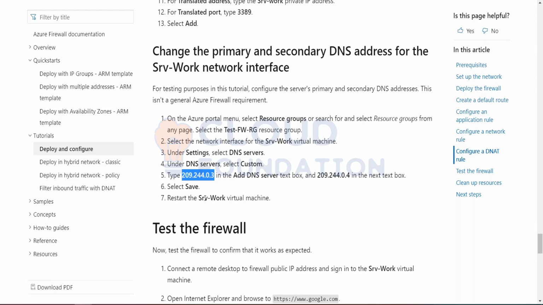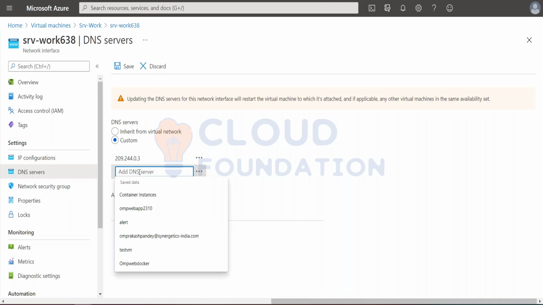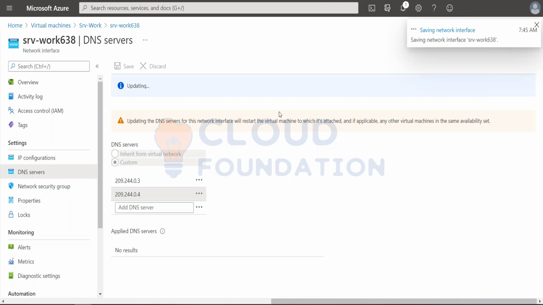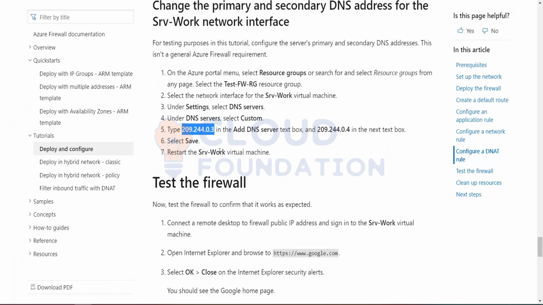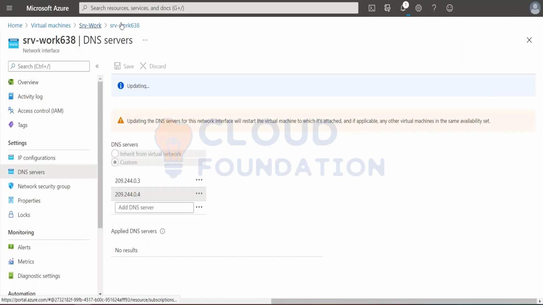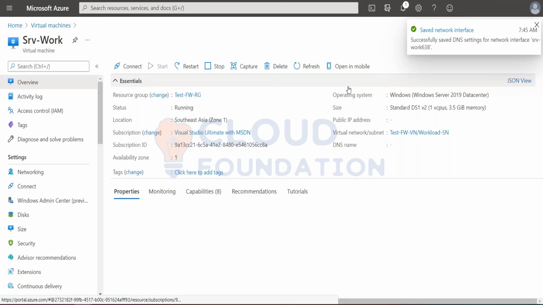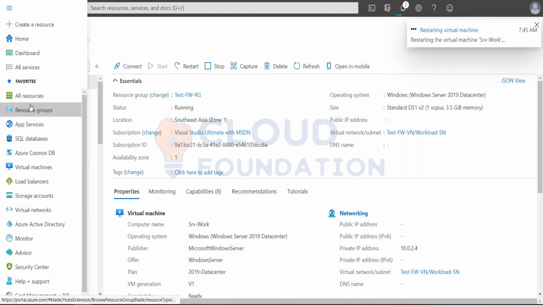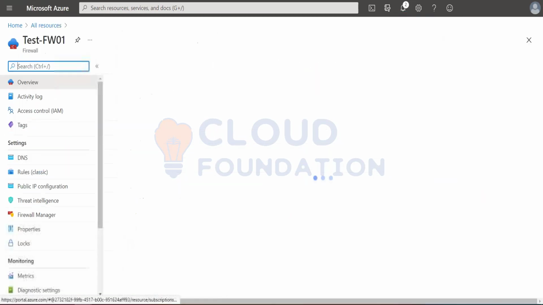209.244.0.3, 209.244.0.4. So once you save, this will automatically restart the machine. Or if you want to restart on your own, you can do it from here. Let's go back to firewall once again and add the DNAT rule over here.